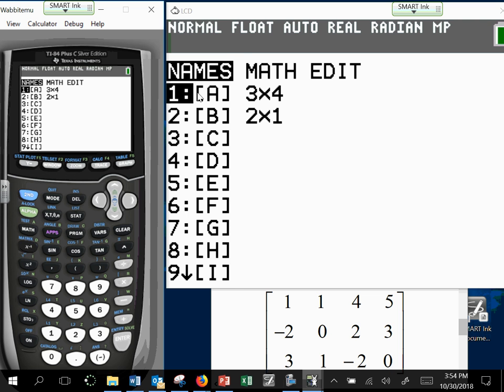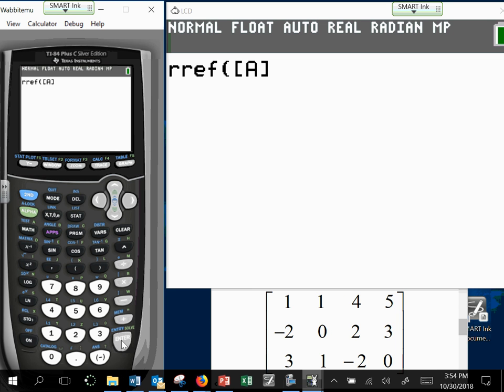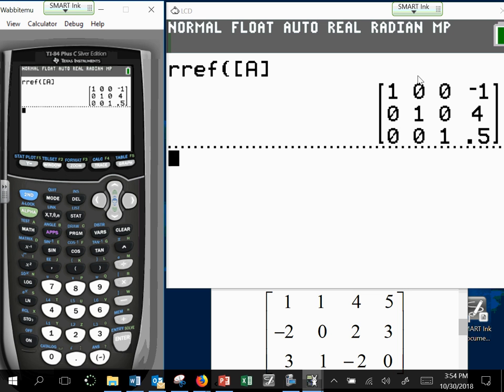So that new matrix is matrix A. That's the one we typed this matrix into. So go ahead, hit enter to select that. So RREF. Hit enter one more time, and it comes up with this matrix.